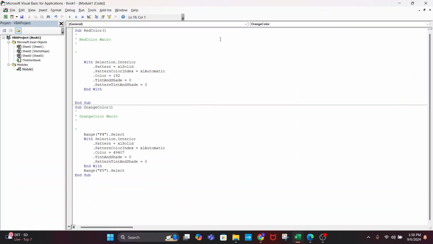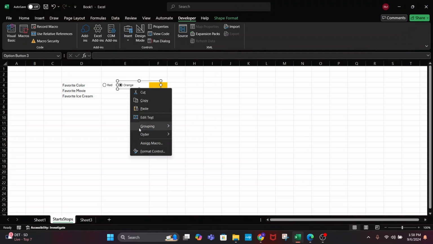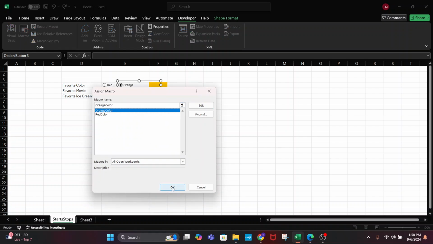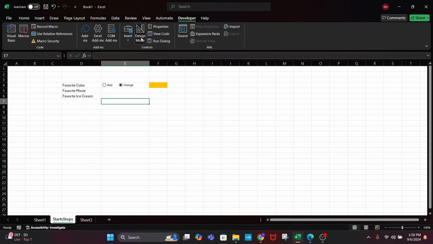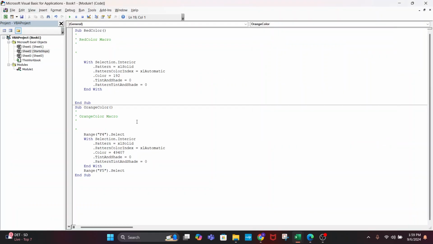All right. Oops, I didn't want to edit it. I wanted to assign it. Okay, or I want to assign that macro, orange color, click OK, and then the whole idea behind that is that when you click this, well, I'll tell you what, let me edit the macro, edit macro orange color, and that was for F4, so that was good. I'm going to do the same for this red color one, because it was using a red.